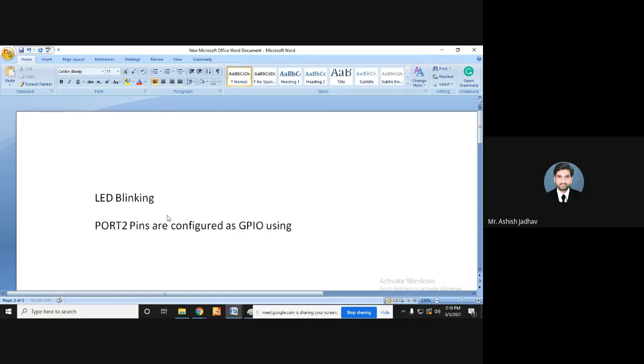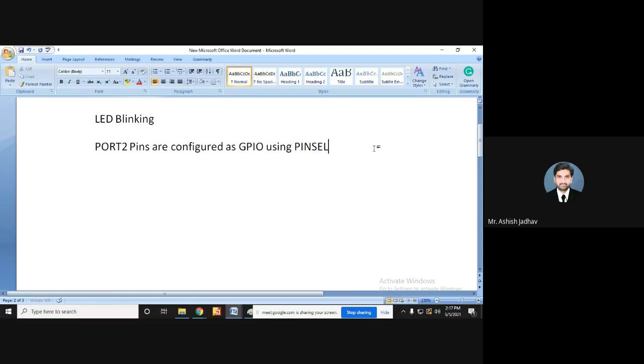They are configured as GPIO using a control register called pin select. Keep it in mind, this port 2 is one of the ports of Cortex M3, and it can be configured as general purpose input output by writing something to pin select. And let me tell you what this something is. If you write 0000, then it will be configured as a general purpose input output. So this is first.